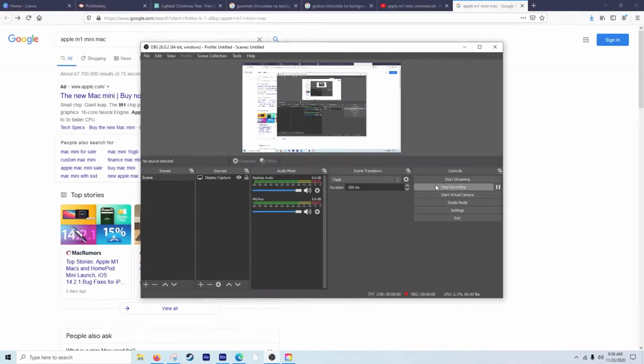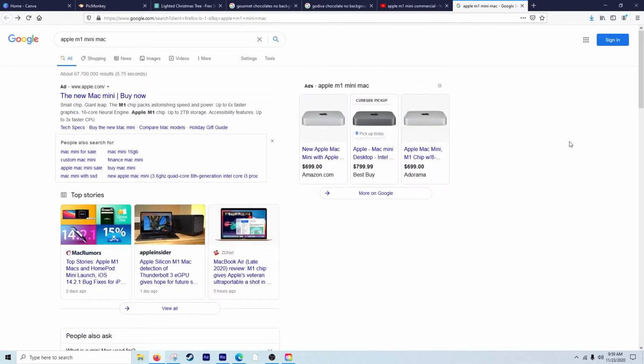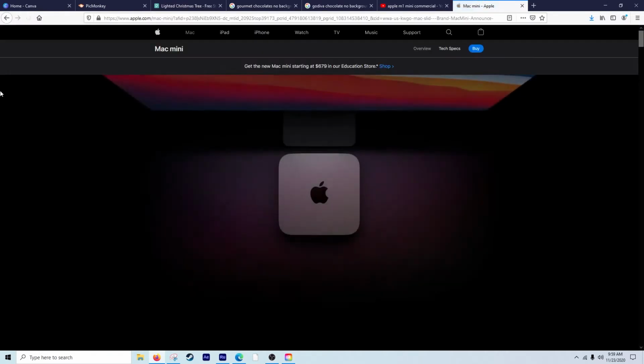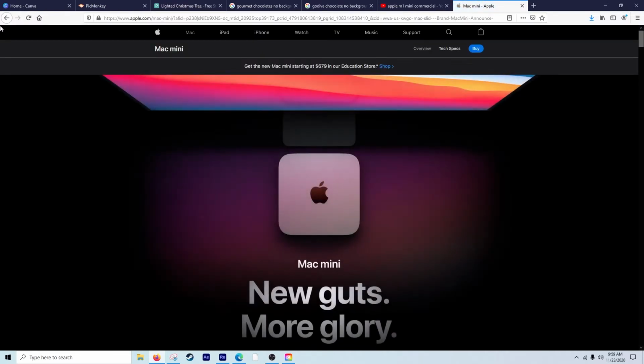Now, another option is to use tools such as OBS, which will capture the screenshot of what you're looking at. And the great thing about doing this is you can scroll through a web page, or you can actually capture the animations that they have on the web page. And I chose to do this with the new Mac Mini M1. So I recorded and then I clicked on the website so that way I can have all of the animation that they added into the web page.